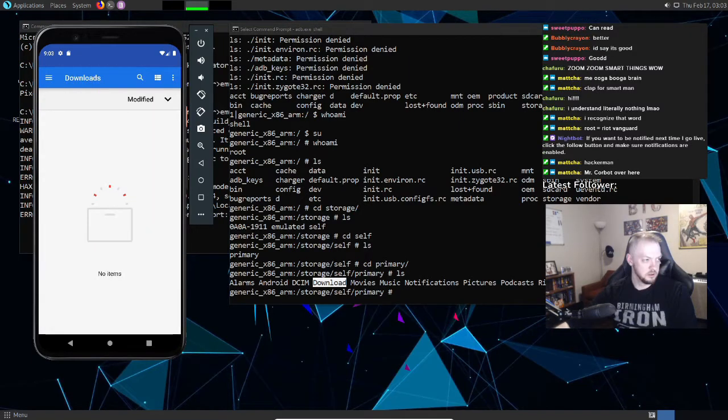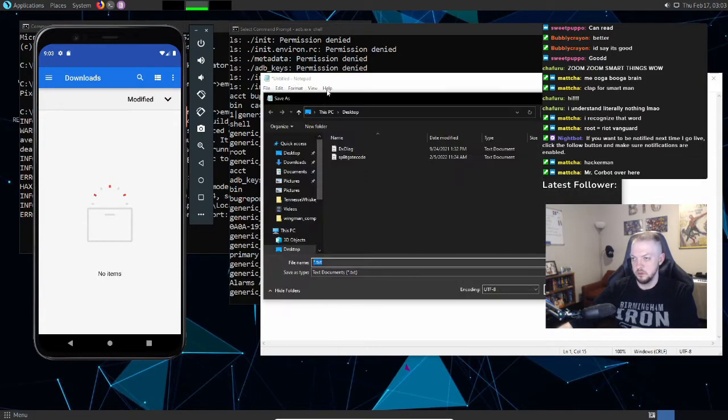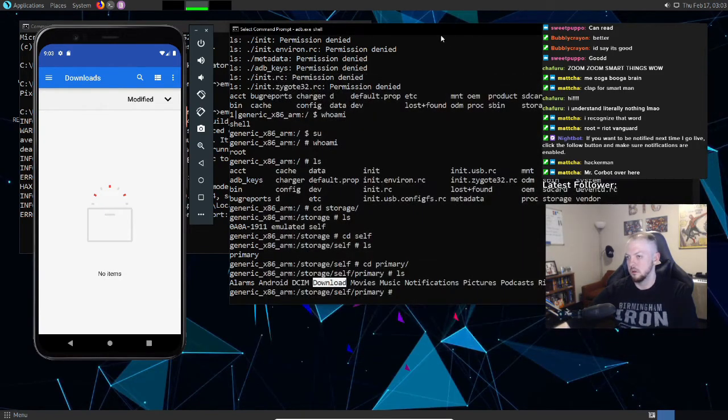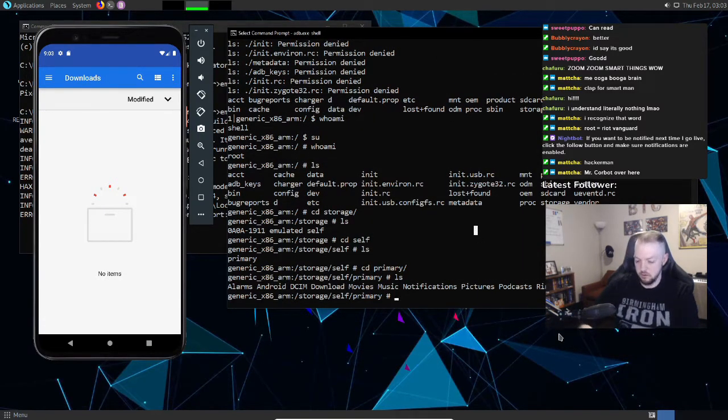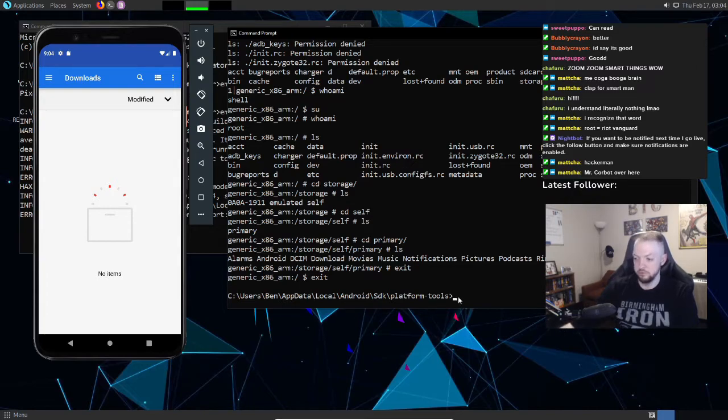So I'm going to make a file, this is a test, and I'm going to save it as test.txt. Now I'm going to back out of this. And now you see that the prompt is back to that Windows directory. So now I'm no longer in the file system of the phone. I'm back on my home PC.